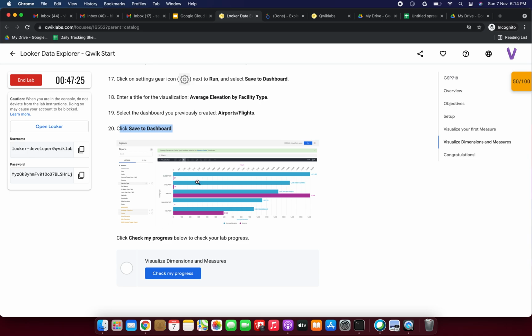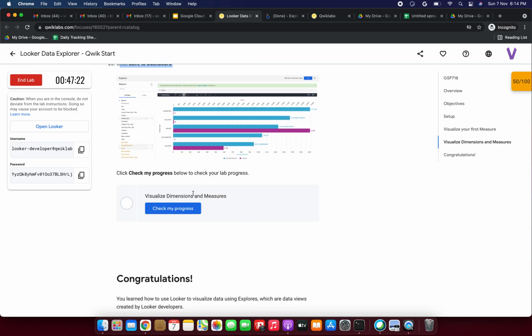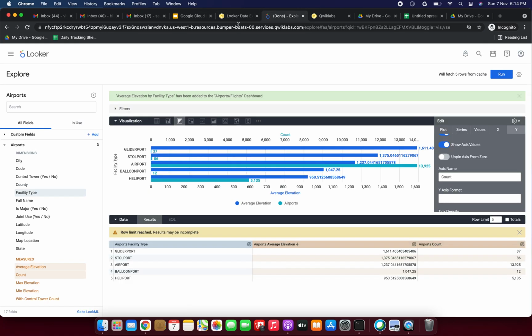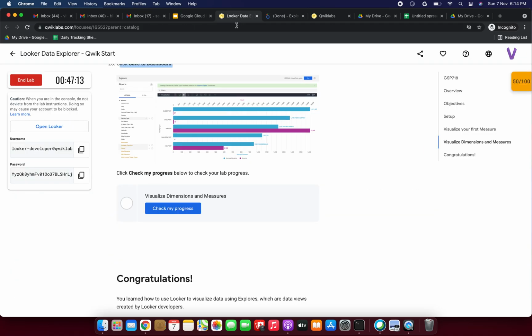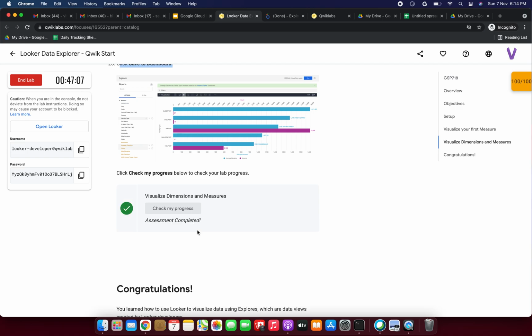Now yes, we have done with the lab. So we have visualized the dimension and measures now. So like this it is coming or not, let's see it here. Yeah, it's coming like this only. Okay, great. So I'm going to check my progress whether it has been correct or not. Let's wait for it. Yes, assessment completed, friends.